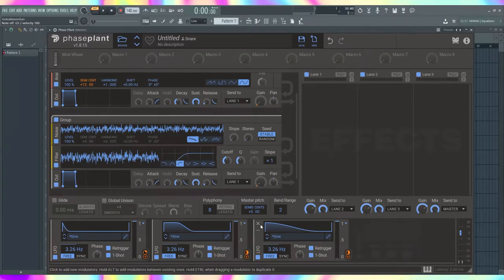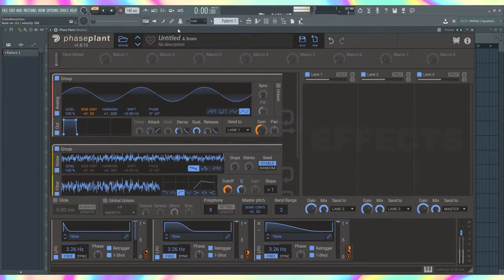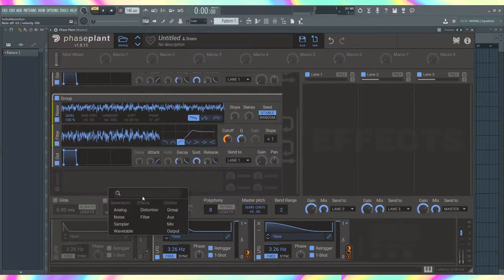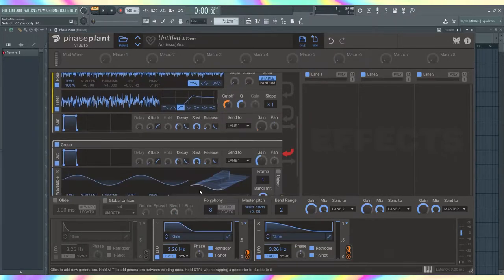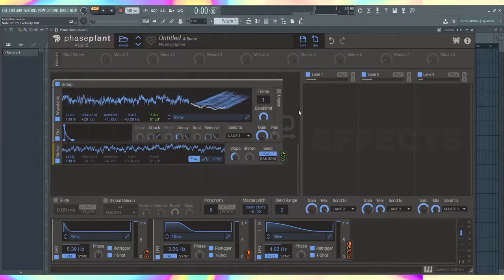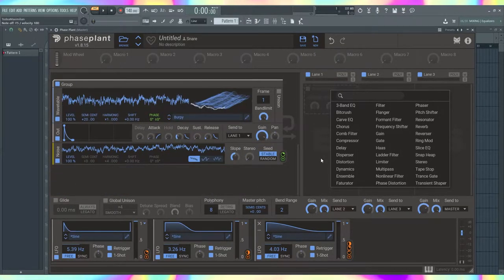Basically, you're trying to achieve a somewhat clap-like sound. Something like this. I can, for example, pitch it down low. And lastly, what I need is a transient, which I'm going to make using the wavetable. All right, and now they're all being routed to the same lane, I can just start processing them.